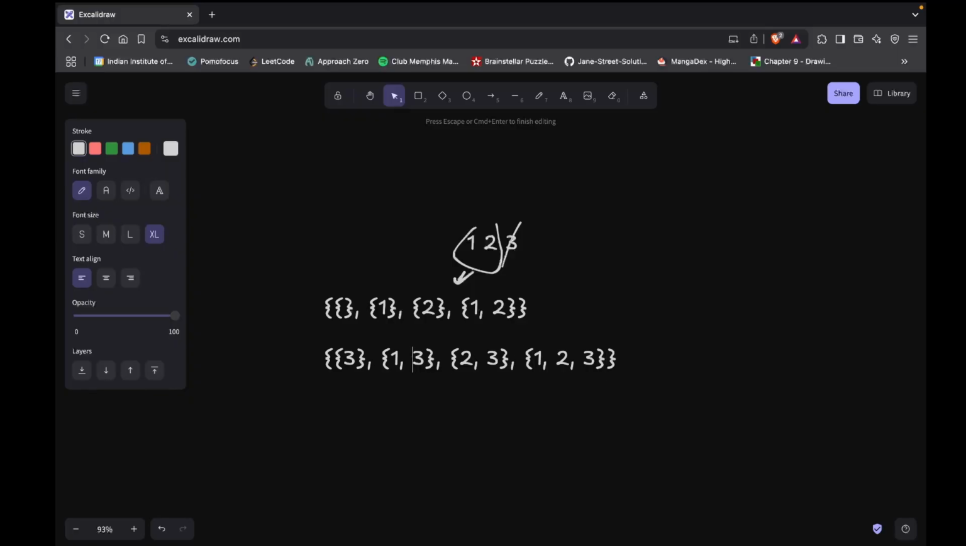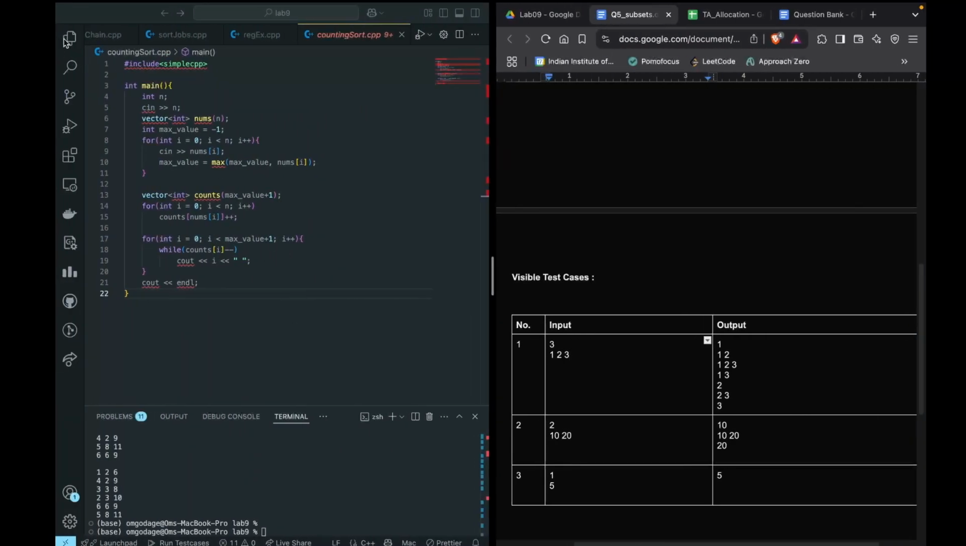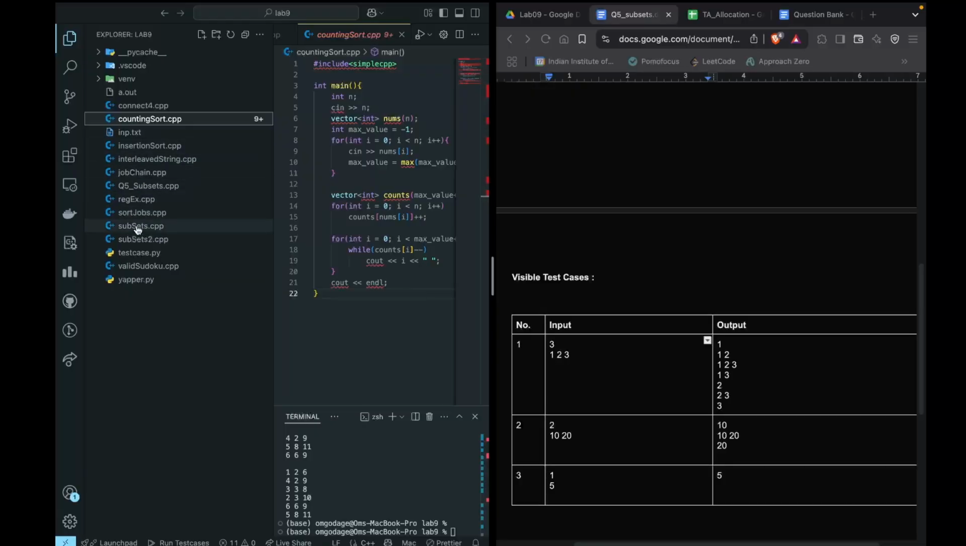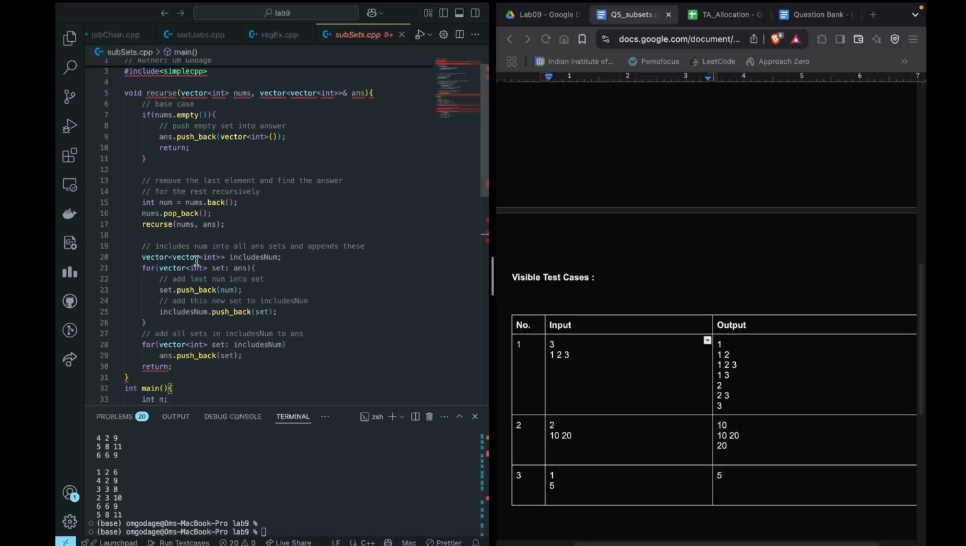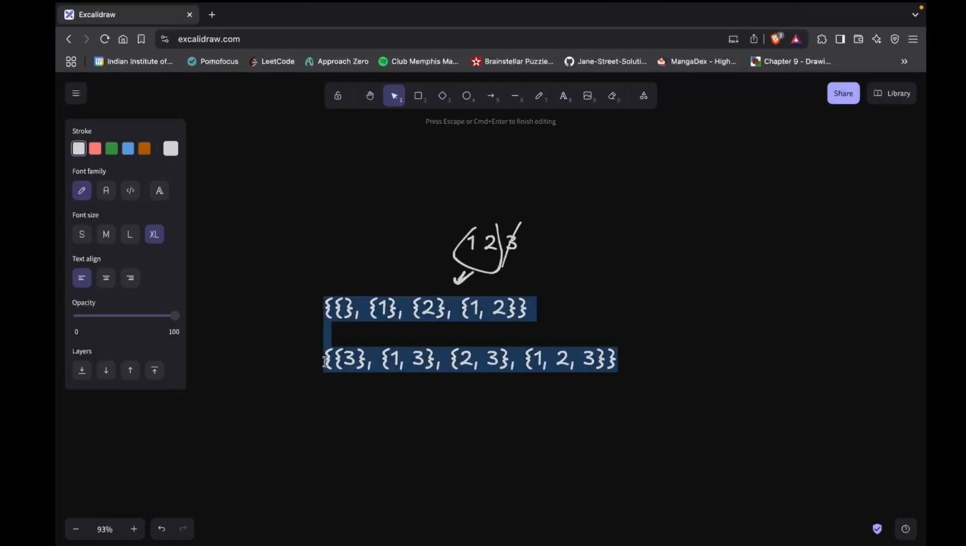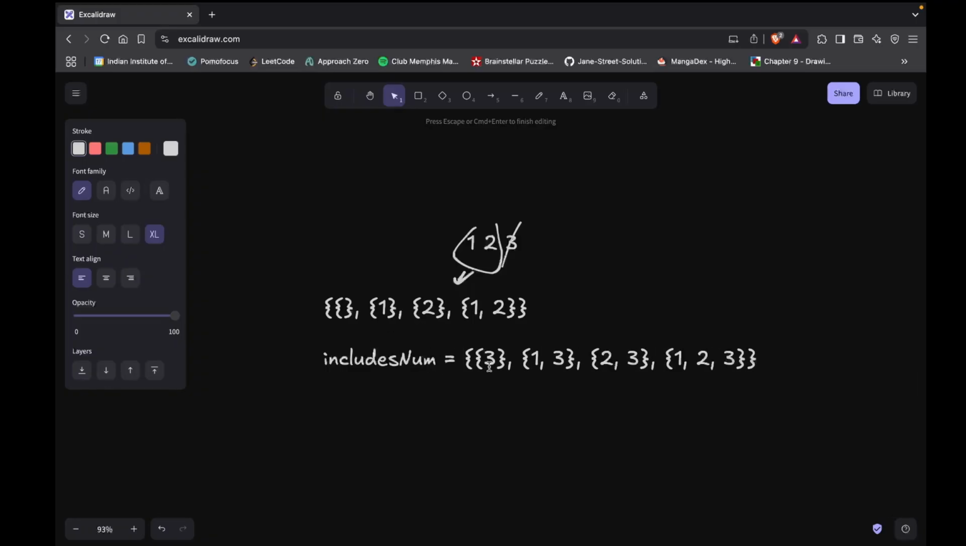Let's call this, what have I written in my code? I've called it includes num for now. By this name I mean it includes the last number that you excluded before. So this is a vector of sets that you make, which contains 3 in all of them. You iterate over all of these guys and you put a 3 in every one of them.